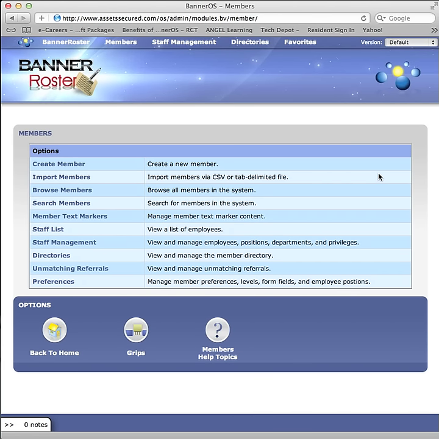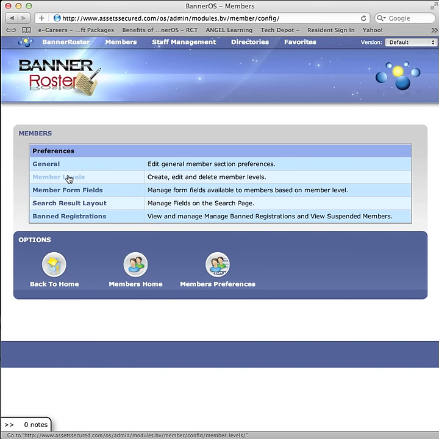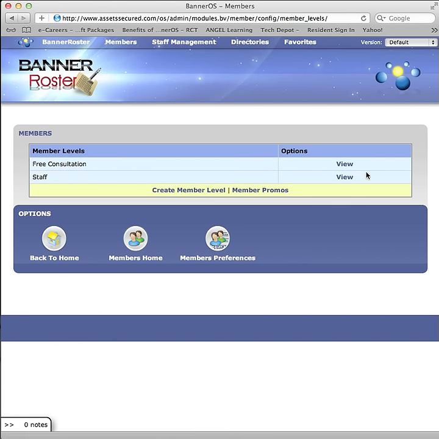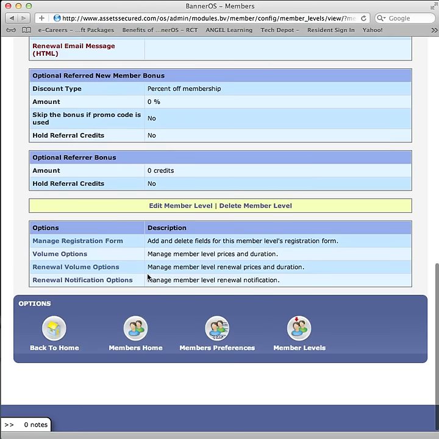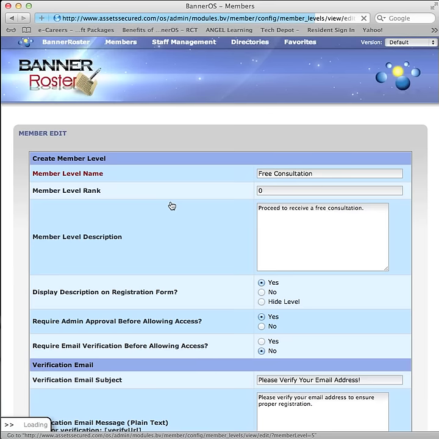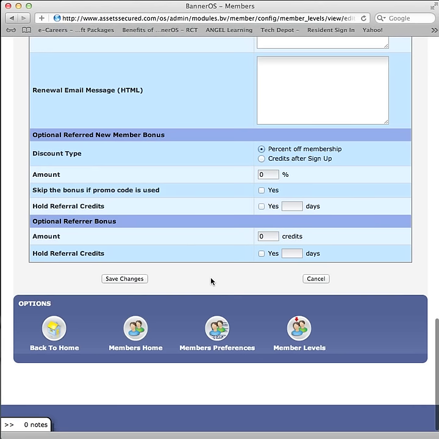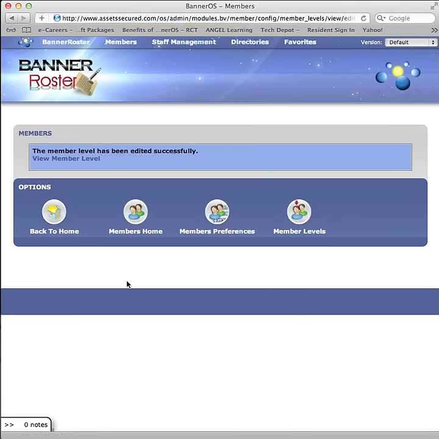To edit member levels, click on Preferences from the BannerRoster dashboard. Click on Member Levels. Click on View next to the level you would like to edit. Click Edit Member Level. Edit the fields as needed and click Save Changes.